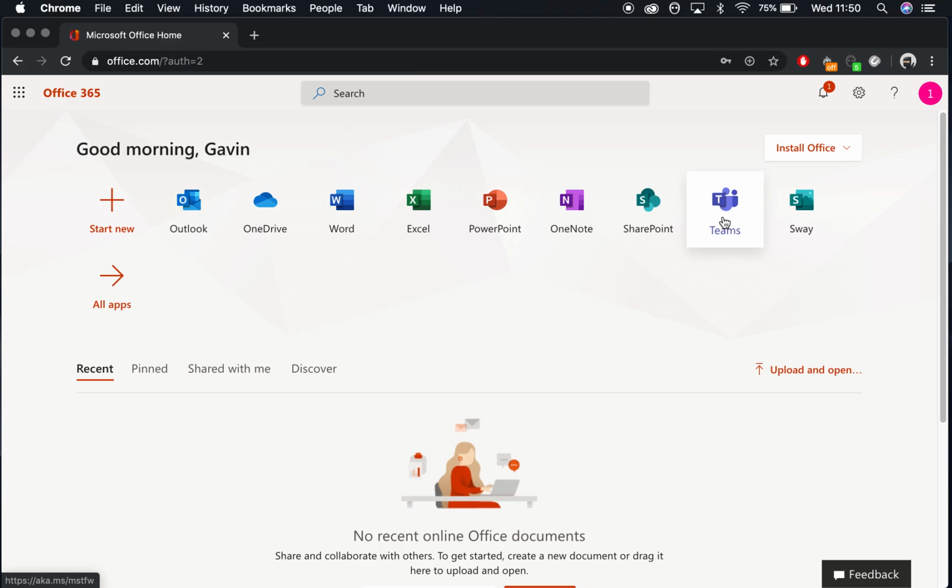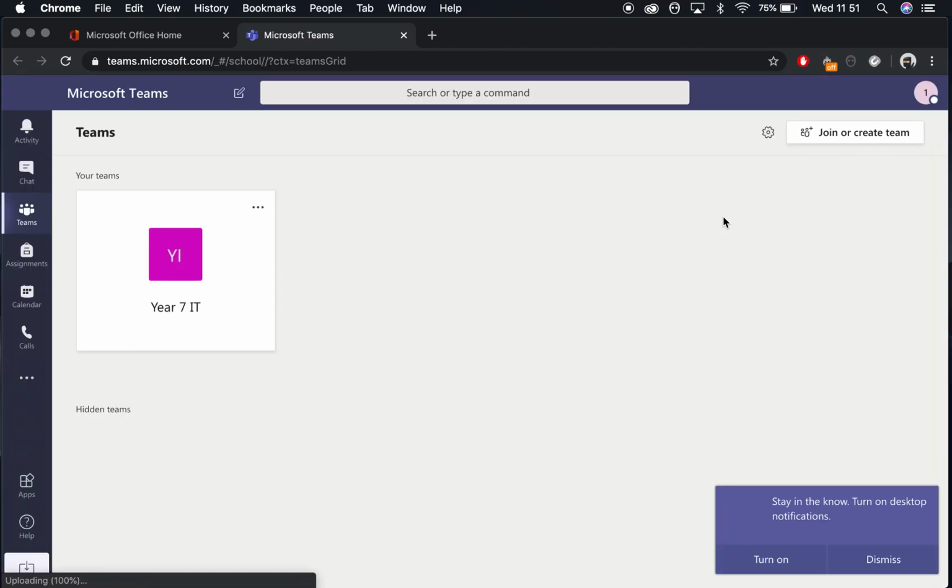But obviously, our focus today is Teams, so I'm going to click and open Teams in browser windows. Now, I personally don't like using the applications. You can download the apps for your phones and your iPads and your other devices and have it installed. But I think using the web browser version is just as good as any.